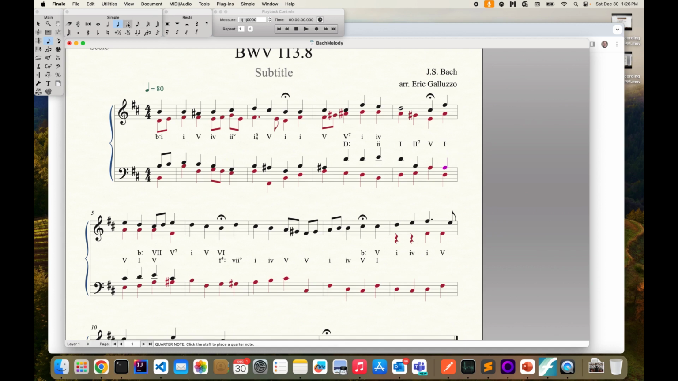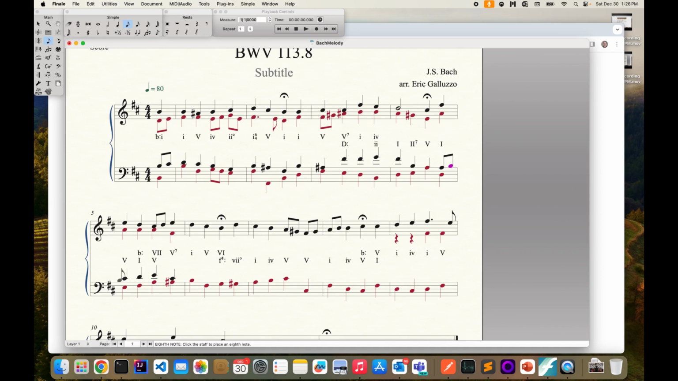I think I'm going to do this. I know I'm doubling the fifth, but I can put a passing note on it that makes it a little less bad. And then let's continue this. So, oh, I can't do that because that's parallel octaves. So we'll do this instead.